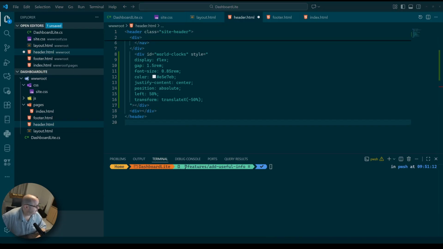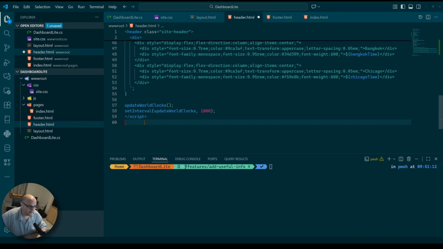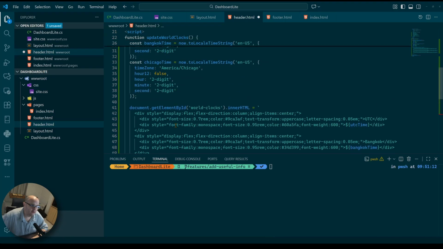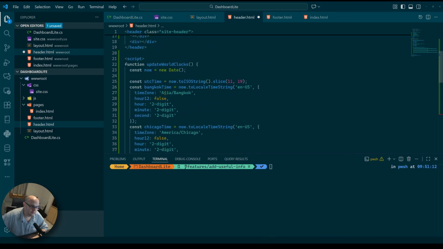So now we got to add the script. The script is very, very, very simple. Copy, and this is where inside the script you can decide what other. See here the new, here's your UTC time. I'm putting in Asia Bangkok.